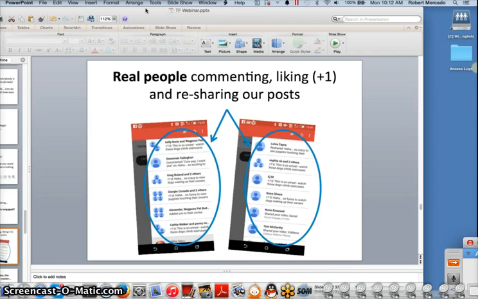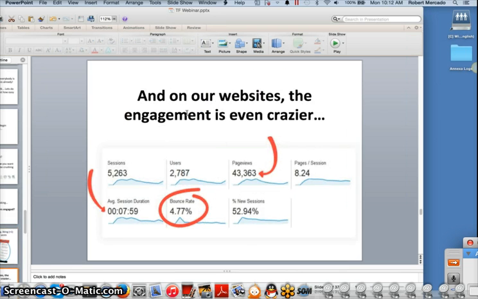It was crazy engagement. This was a few minutes after. And on our websites, the engagement is even crazier. This screenshot, guys, is from Google Analytics. Some of you may be familiar with that. It's from one of the recent campaigns we ran with over 2,700 targeted visitors. With this image, I want you to pay attention to the places that are marked, because something important is happening here.